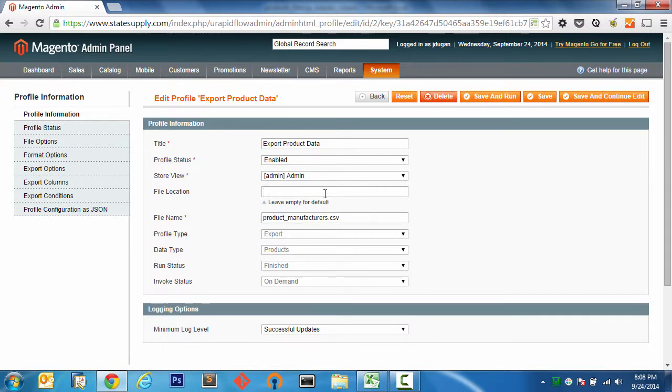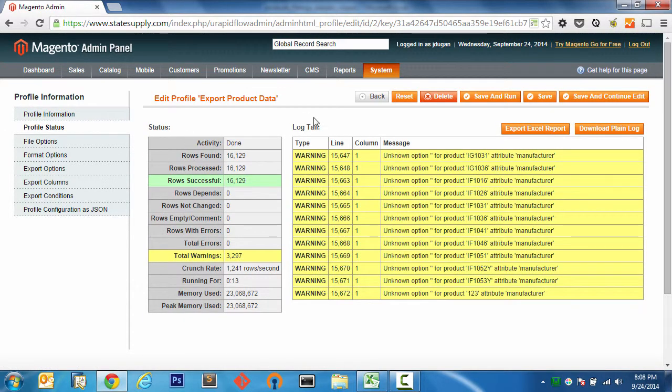File location, I have that blank because I use the default location that Unirgy kicks out exports to, that being var, uRapidFlow, and then export in this case. If I were doing an import, it'd be var, uRapidFlow, import. Profile status, this is going to show you the status of the export in this case. 1,240 rows a second was my last export.